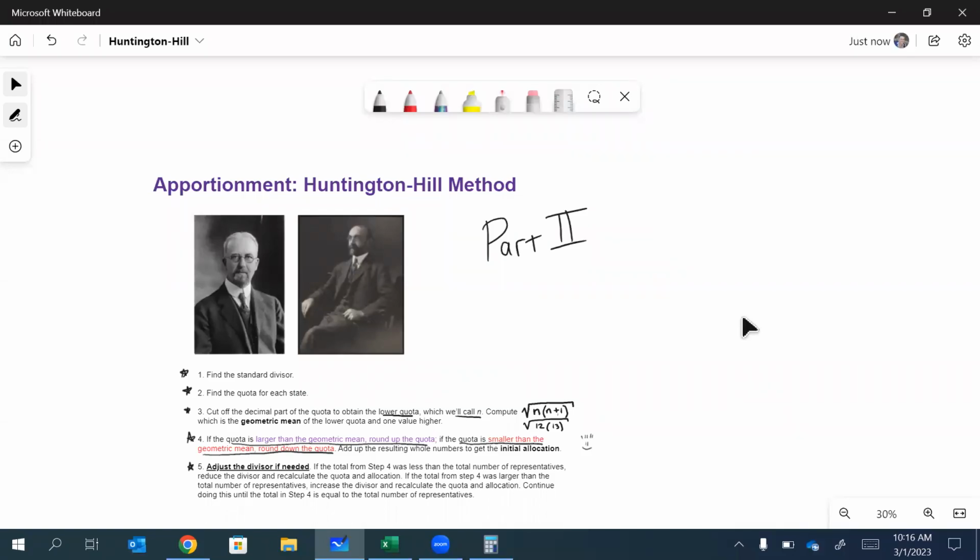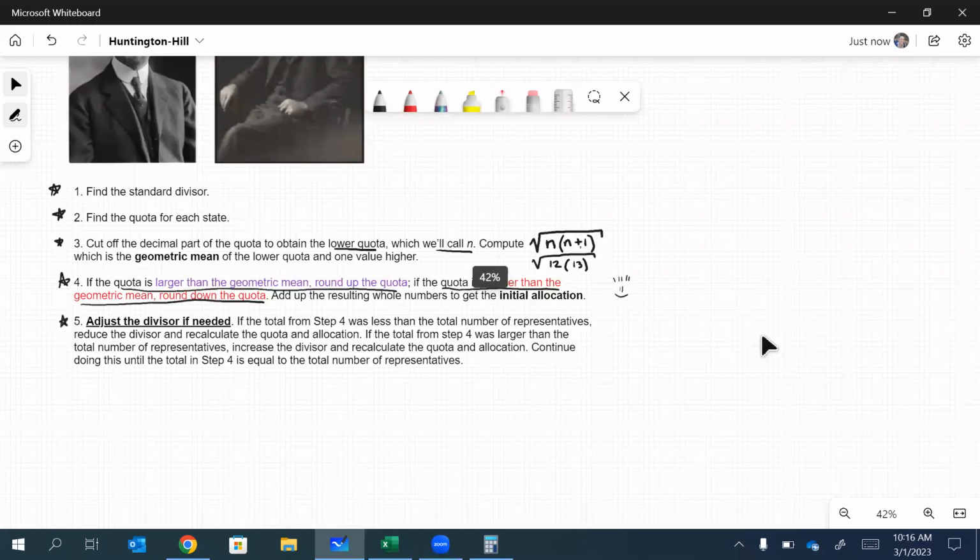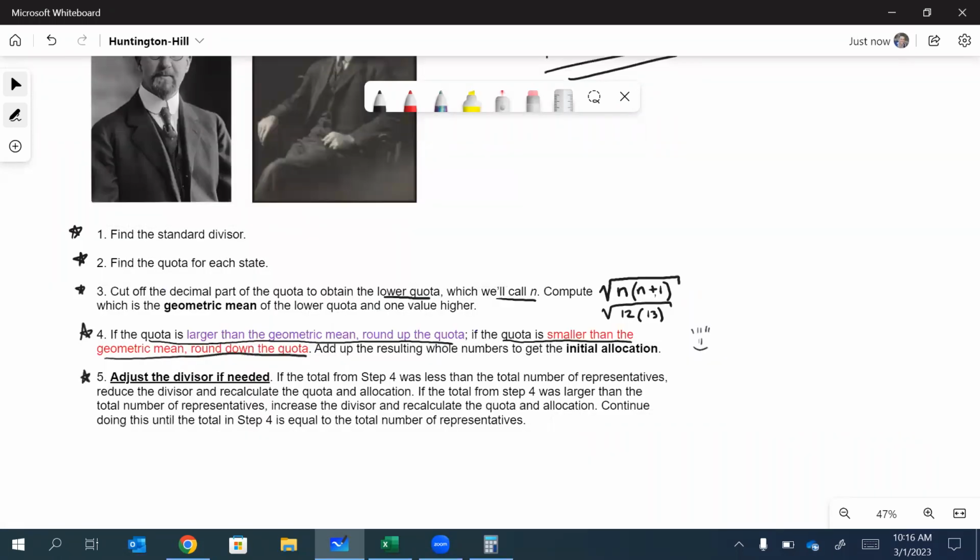Okay, we're going to continue looking at the Huntington Hill method. I'm going to call it part 2. So recall that the new situation here was that we're going to be computing something called the geometric mean, right? And then we're going to basically use that, comparing the mean to the quota, to decide whether we round up or round down.